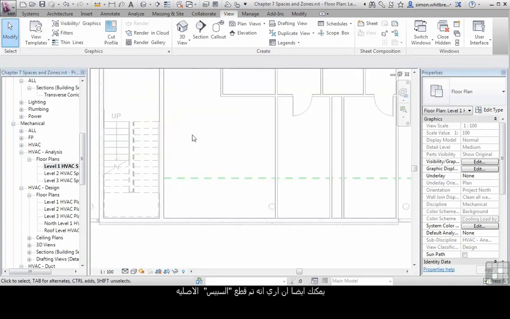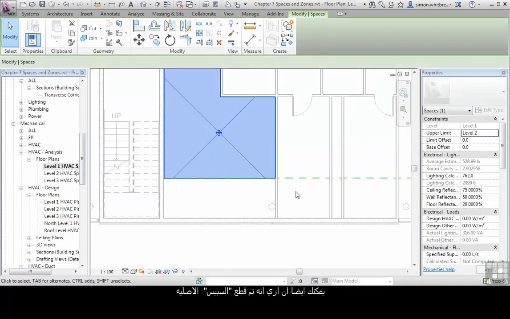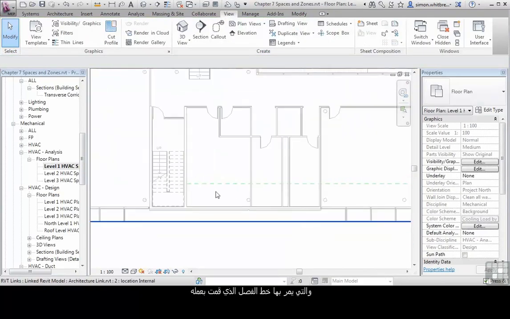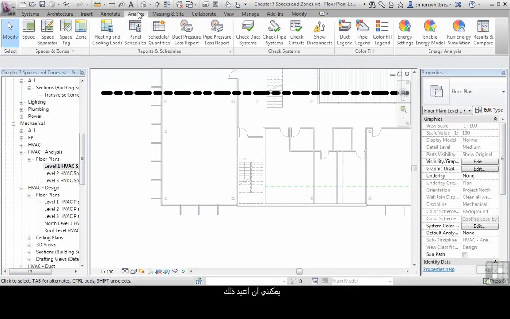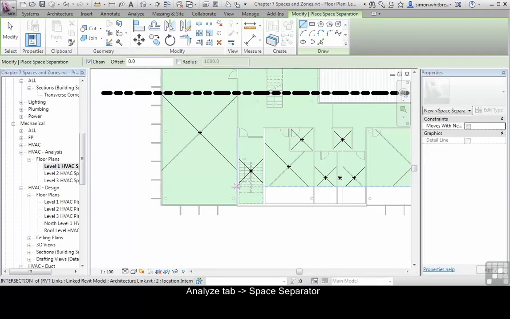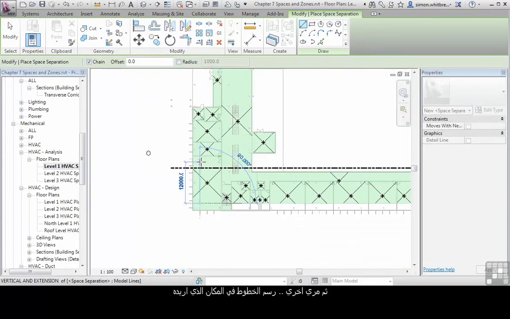You can also see that it's cut back the space in each instance across my building where it crosses the space separation line. So I can repeat that by going back to the Analyze tab, click on Space Separator, and then drawing those lines where required.